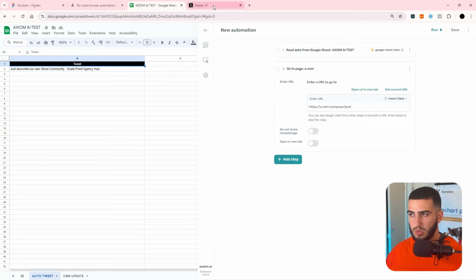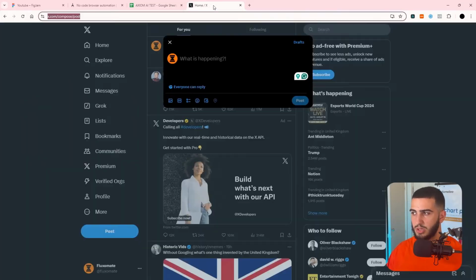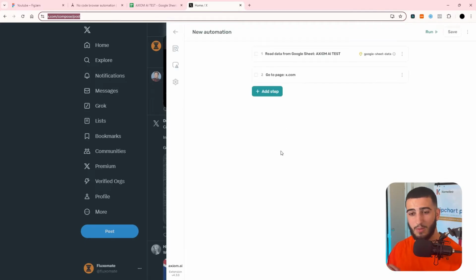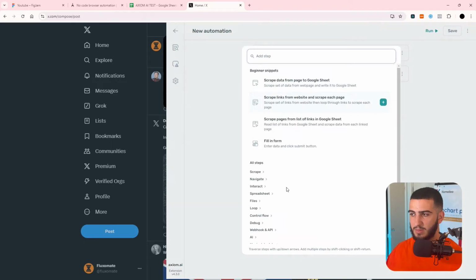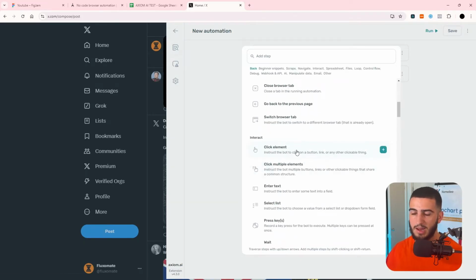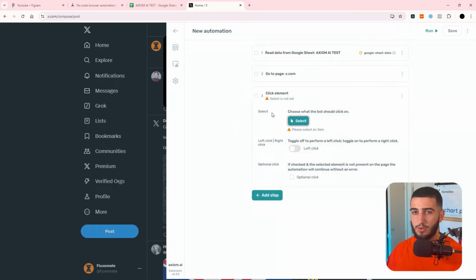Once we're on this step, what I'm going to do is open up Axiom here as well, so I can see it and interact with it, because now we have to select different elements for the bot to press. So we're going to add that step, and we're going to go to navigate and interact, and then we're going to click element. Now here we just basically want to click the type box. So I'll show you what I mean in a second.